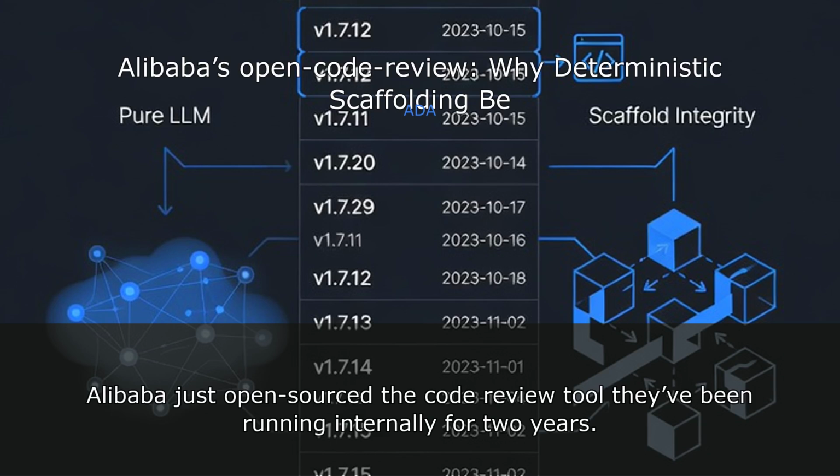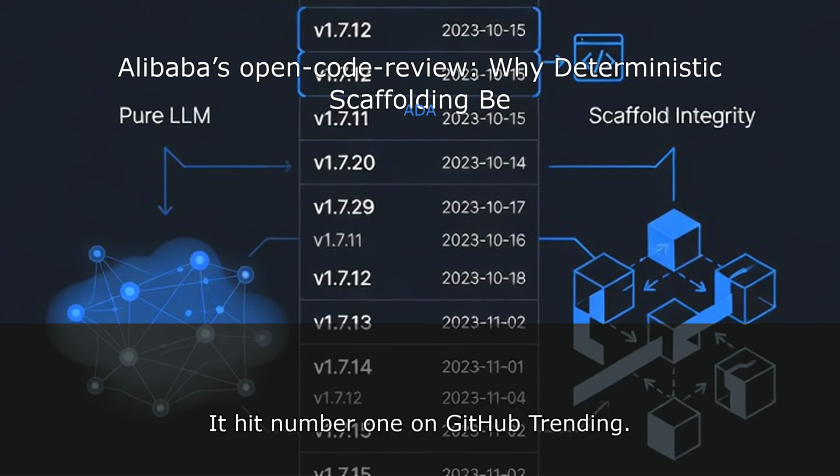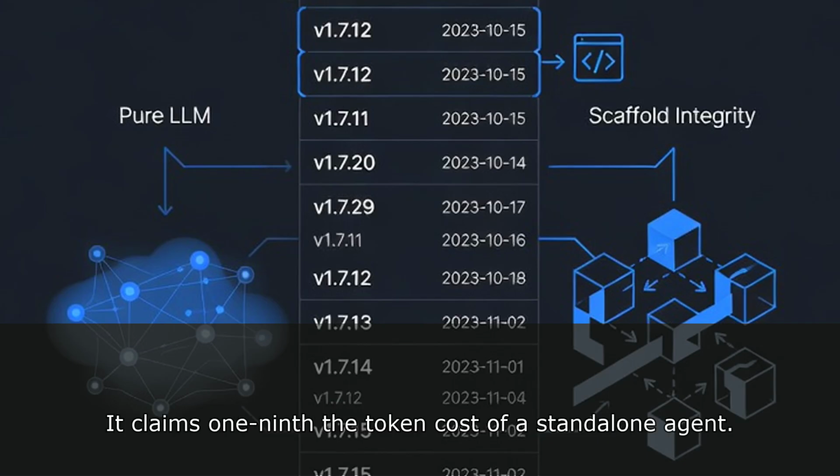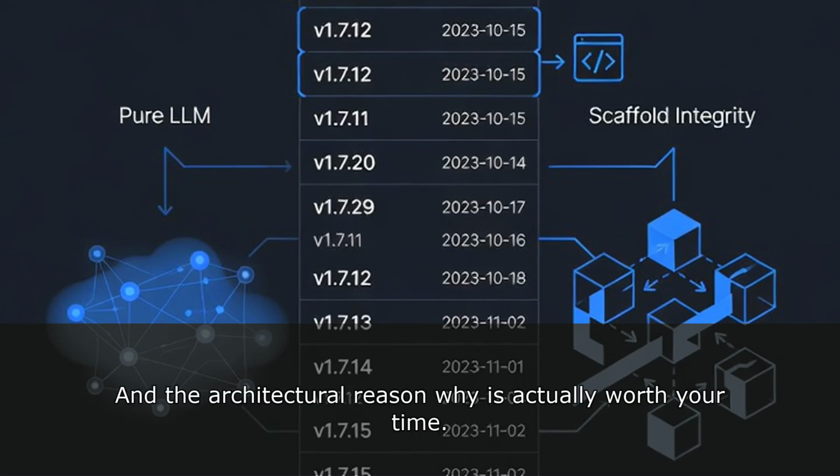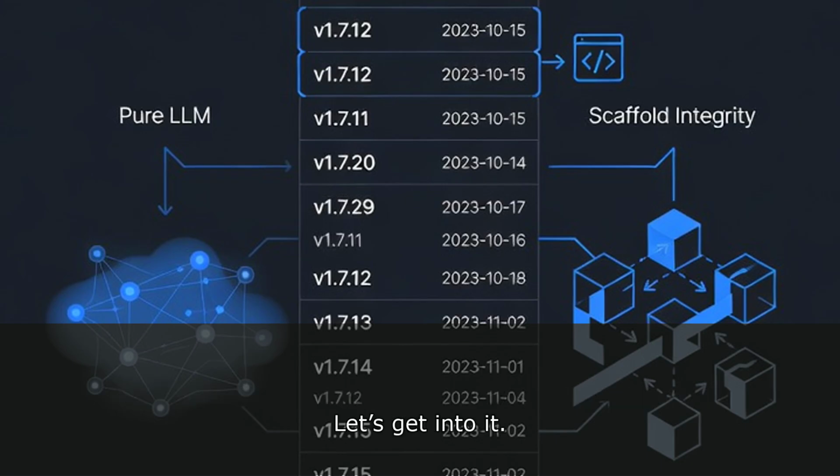Alibaba just open sourced the code review tool they've been running internally for 2 years. It hit #1 on GitHub trending. It claims 1/9 the token cost of a standalone agent, and the architectural reason why is actually worth your time. Let's get into it. The repo is Alibaba Open Code Review.